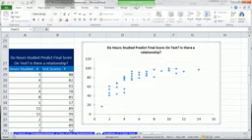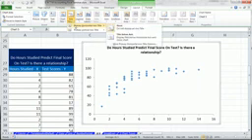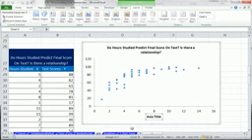Now, I want to go up to Layout, Axis Titles, and I'll do the horizontal first. Title below. I'm immediately going to link this, not just the title, but the axis labels: equal sign, and this is X. I love it. Look at that. Makes it a lot easier than having to type it out.